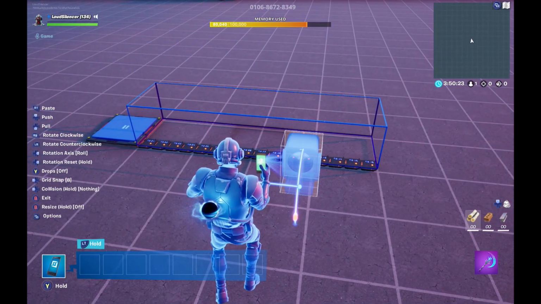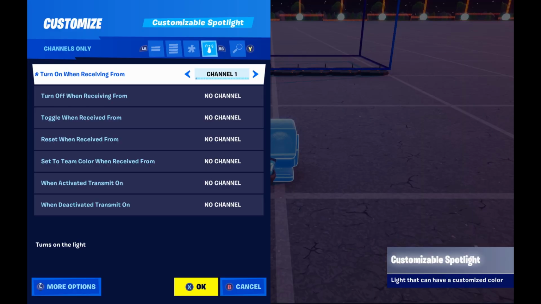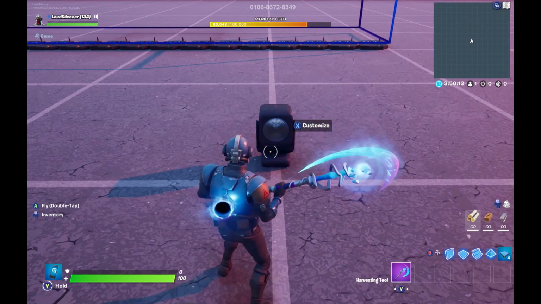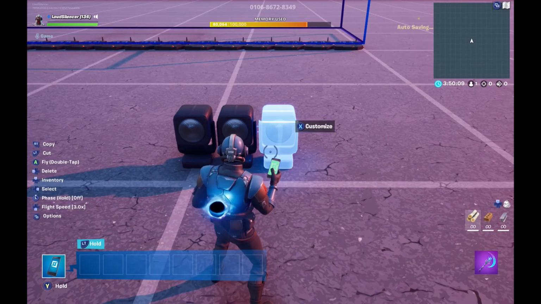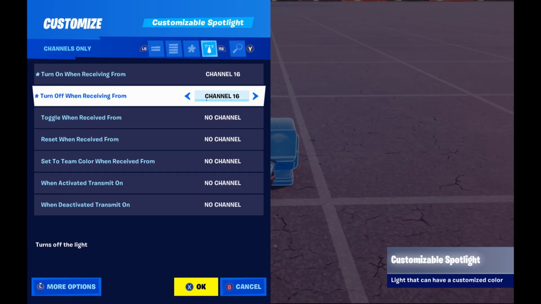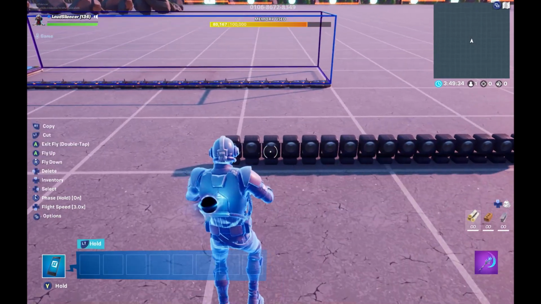What you need to do is edit the device so that when a channel enables it, the next channel disables it. For your first device, set it to activate on channel 1 and disable on channel 2. For your second, enable on 2 and disable on 3, so on and so forth. When you reach the final trigger, disable it on 1. Now, place them in the pattern you desire, and that's your first animation trick done.